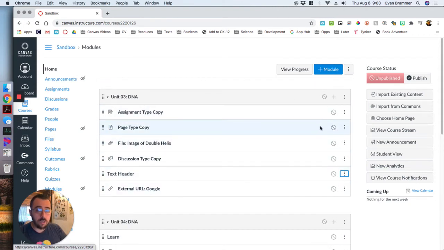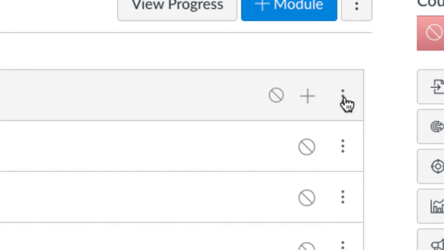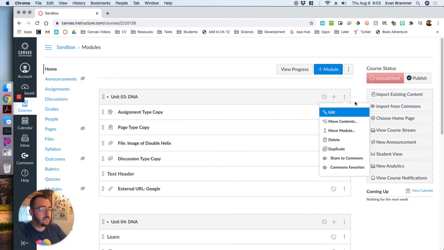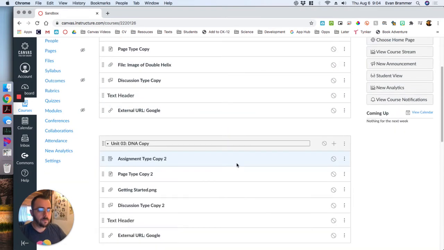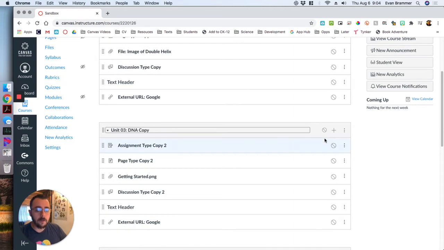Don't publish it. And then when you want to create your new unit, you just come up here into the upper right. This is where the snowman menu is. You're going to click on that, and it's going to say duplicate. And what that will do, we'll just do that right there. You see that it's duplicating module. Bam. And now I have a copy of it. Okay. And most of the time that's going to work just fine.